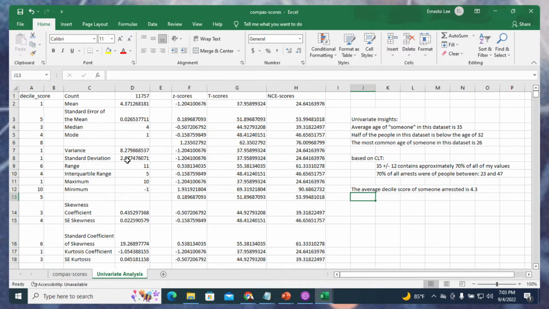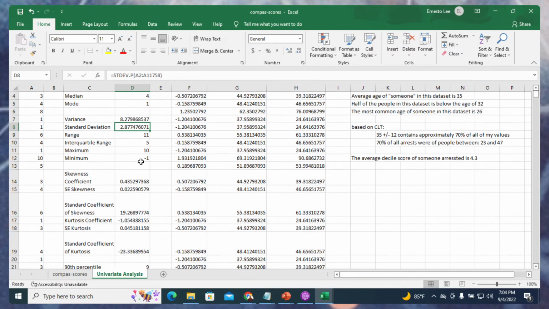If I go up or down 2.8 from my mean, about 3 more or less, I'll see that 70% of the values are between about 1.5 and maybe 7. I have some that are a -1, so that means I need to clear those from my data set. I'll show you how to do that in a second.